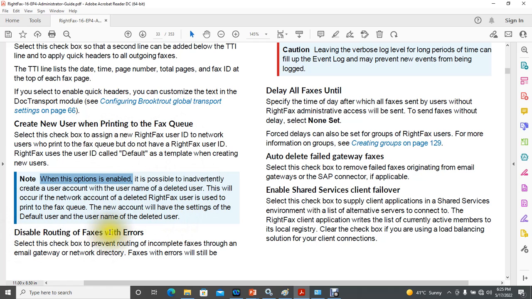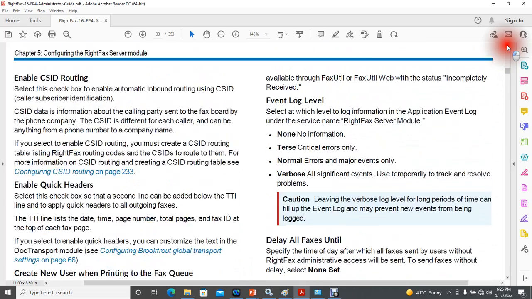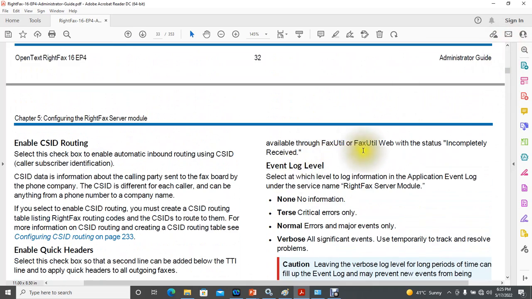And disable routing for faxes with error. So guys, select this checkbox to prevent routing of incomplete fax through an email gateway or network directory. Faxes with error will still be available through fax util or fax util web with the status incompletely received.